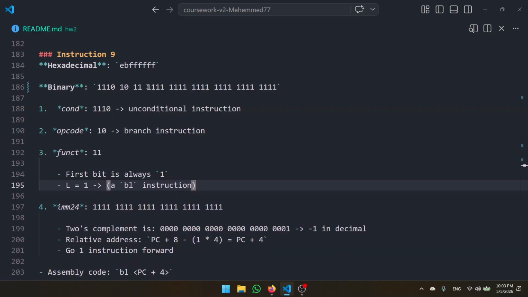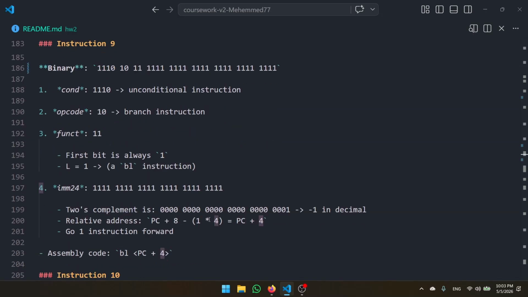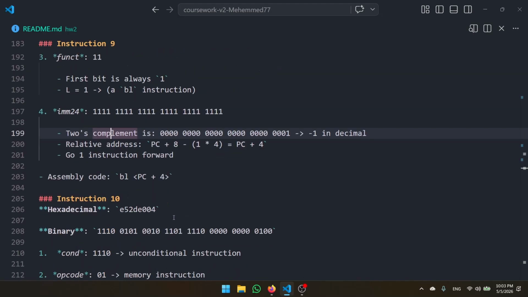If you decode the rest, this is just immediate 24, which is how much forward or backward you want to go. So this is a negative number. If we take 2's complement, it is just -1. And if we do the same procedure that we did here, it is PC plus 8 minus 4, so PC plus 4. This means go 1 instruction forward. So BL PC plus 4.